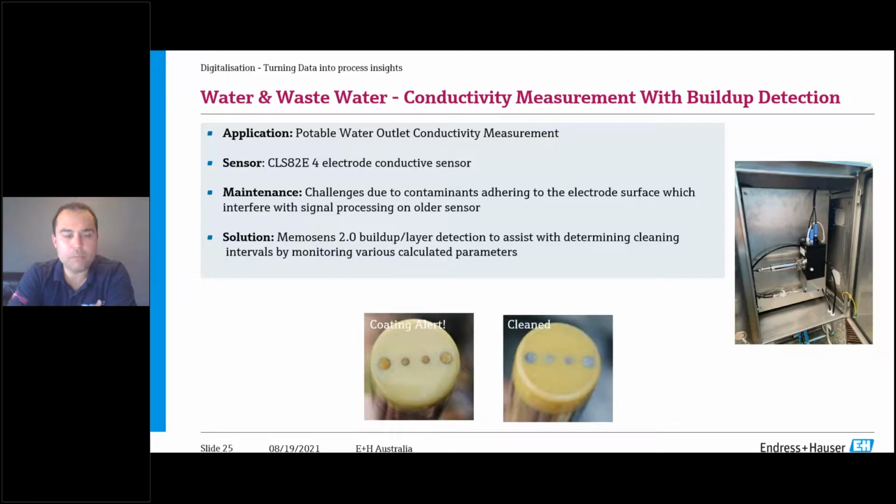Prior to MemoSense 2, our older sensor could potentially suffer from measurement issues with buildup on the face of the sensor, and there's no real way of determining, other than actually completely losing the measurement, how much buildup there was. With the introduction of MemoSense 2 and the additional data that's available, there's now the ability to measure and determine the amount of layer buildup on the sensor face. So rather than waiting for the sensor to stop working and then have downtime in the process from a measurement perspective, we can put the sensor under a predictive maintenance regime to do cleaning, as an example. So it's quite a nice solution under MemoSense 2.